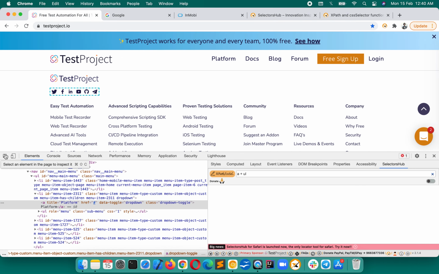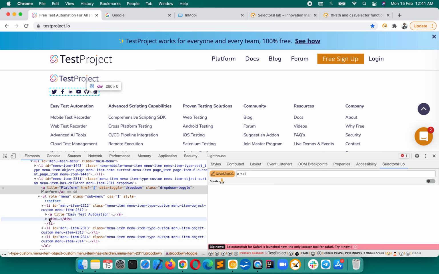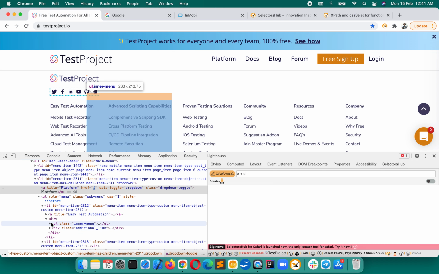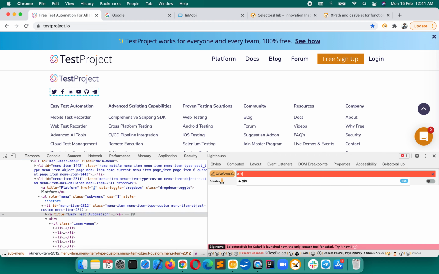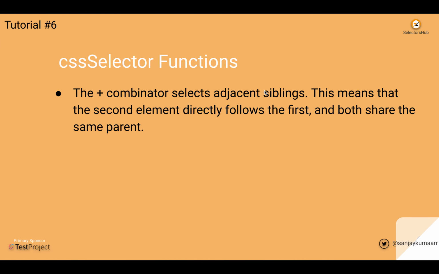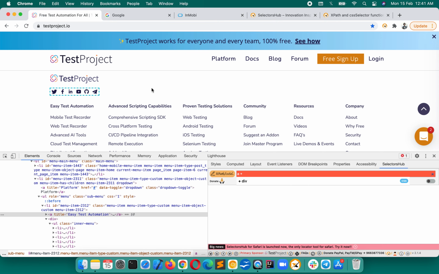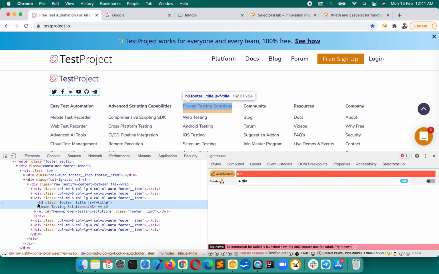Okay, and let me take some other example over here. Okay, all are li, a is here, and li. Yes, so if we take this a, then on plus, it will give this div. So this is the immediate adjacent sibling. Adjacent sibling means just nearby. Let's take some other example here. So for h3, ul is the immediate sibling.